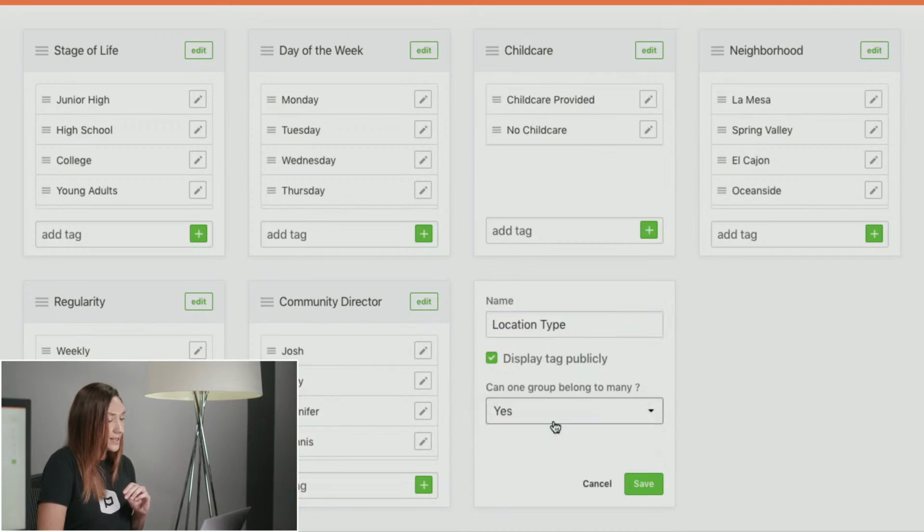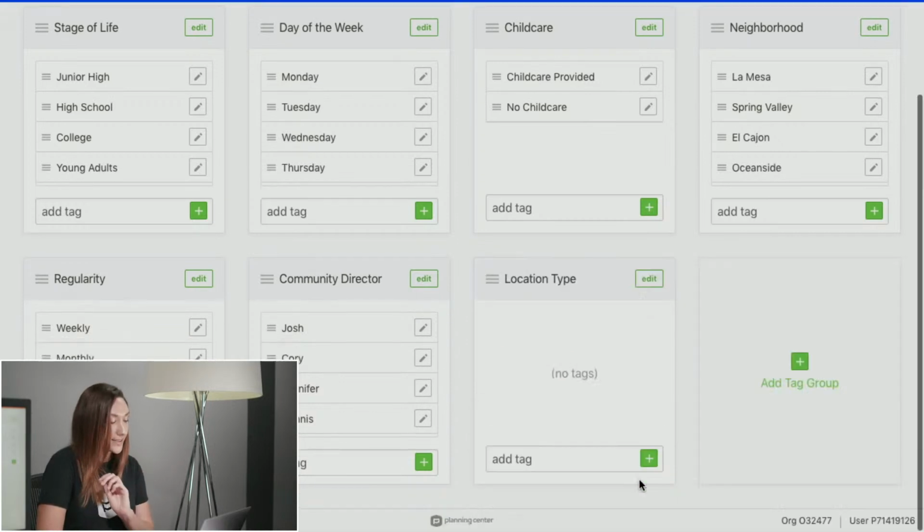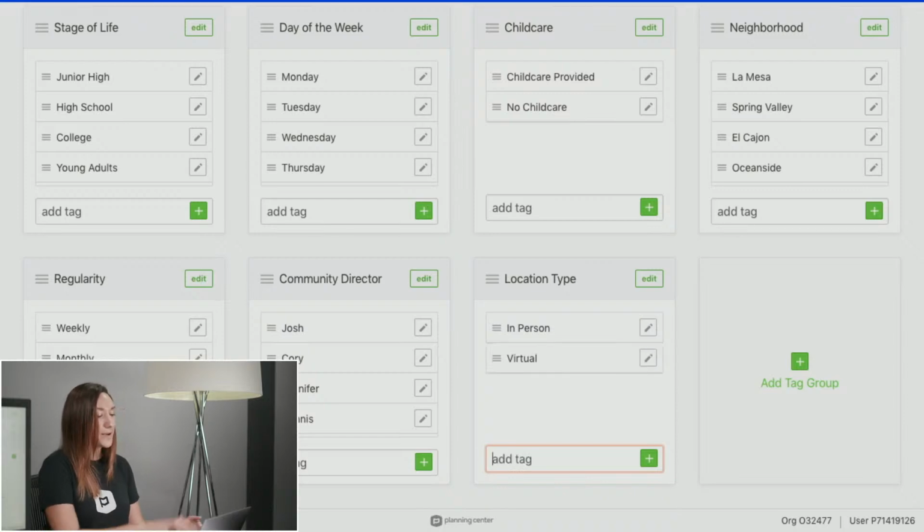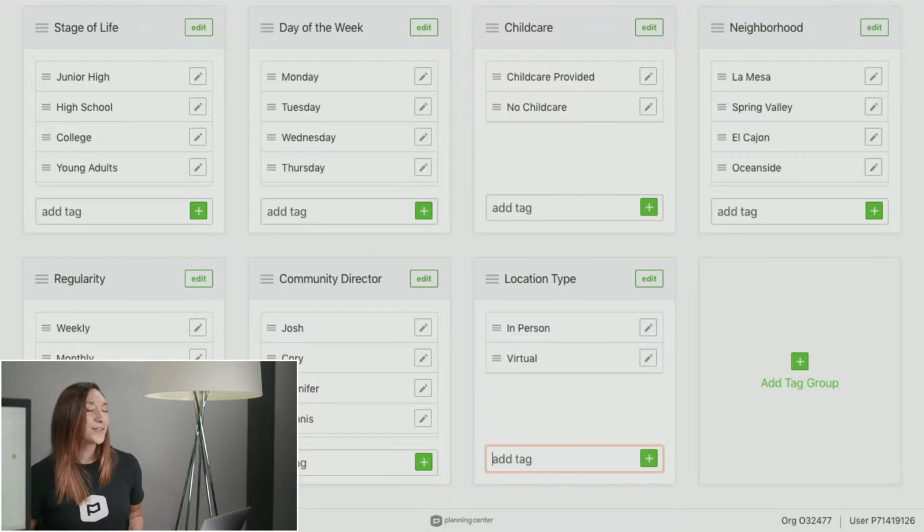And for this one, it can belong to many because I am going to create two tags, one for in person and one for virtual. So these two can be applied to my different groups. So when people are searching for the kind of group they want to join, if they only want to join a group that's going to meet virtually, that's how they can find that.